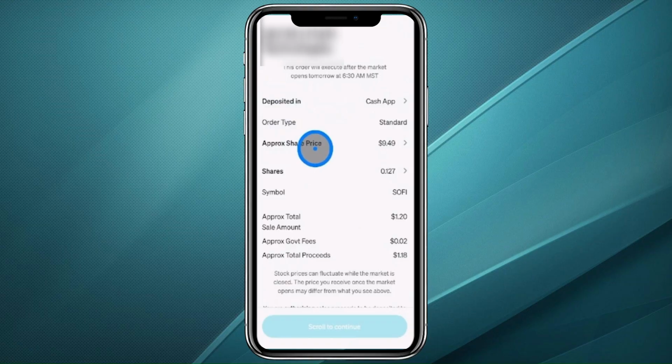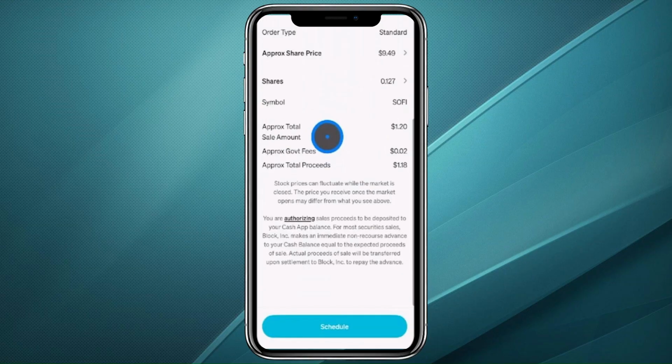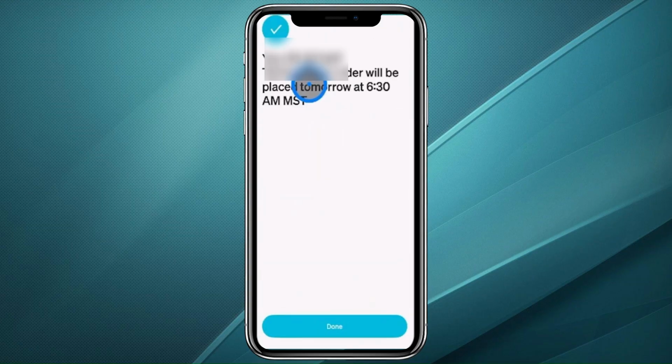If you're selling during market hours, you'll have the option to sell immediately. If you're placing the order outside market hours, you'll see the option to schedule it for the next market open. Once you're ready, tap the confirmation button to place your order, wait for the confirmation message, then tap Done, and you have successfully sold your stock on Cash App.